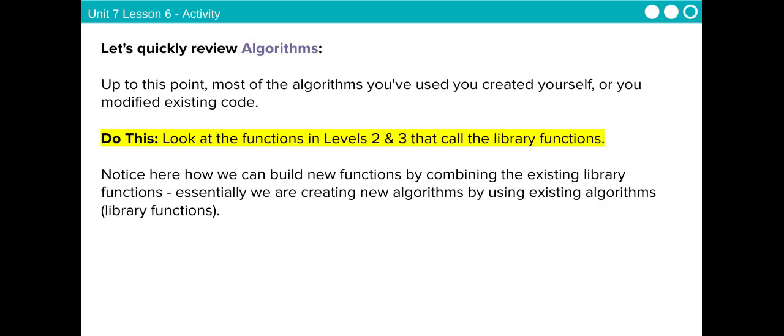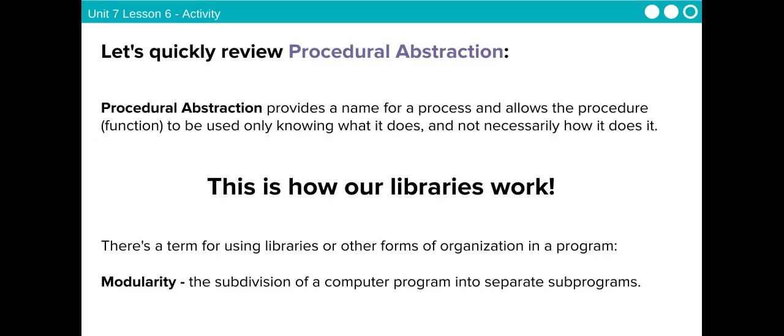Let's review algorithms. Since most of our time has been spent writing your own code or modifying it, now you have the ability to build more complex functions by using libraries of things others have created. Although it could be viewed as cheating, in reality this is how professional programmers work, especially on large complicated apps like Facebook or Fortnite.